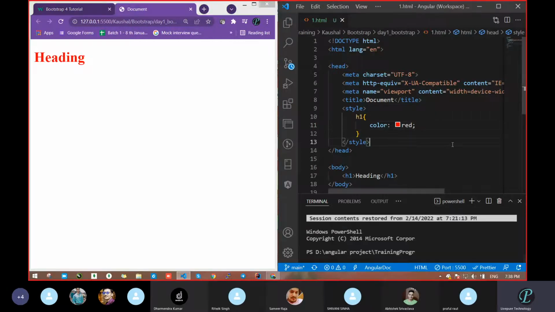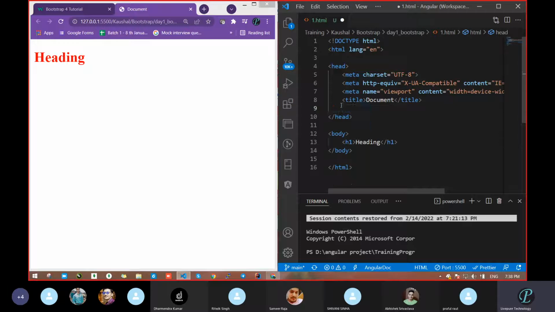But the same thing: what we had done here, we targeted something directly by the tag itself. In case of HTML, we can target directly with the help of the tag or class or ID, anything. But in case of Bootstrap, we can't target in that way. We can target only with the help of a class, or ID maybe, but I can't tell you that ID will work. But mostly with the help of class.